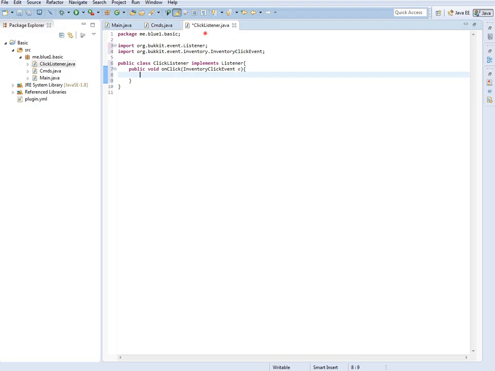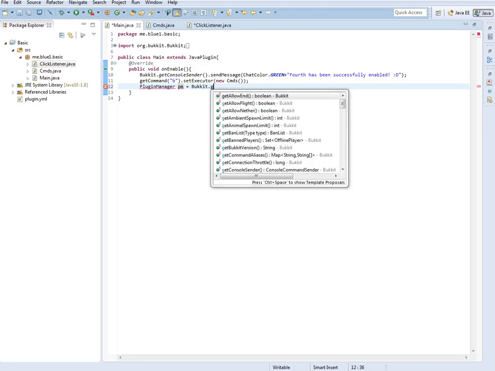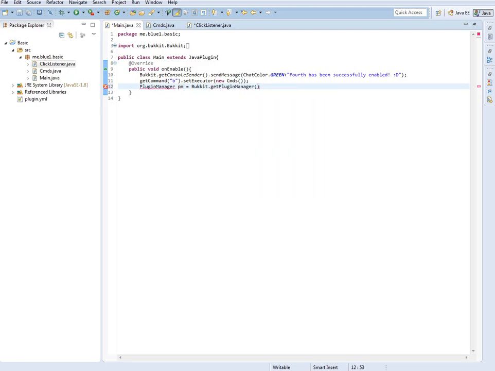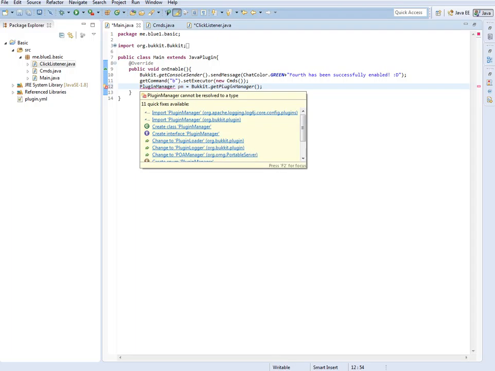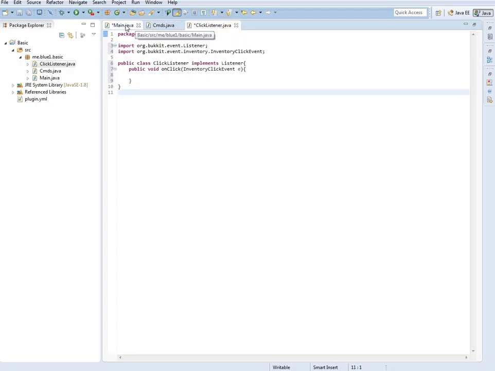But there's one more thing you have to do before you can use this class. You'll have to go to the main, and then right over here, you'll create a new plugin manager. And we'll just name this one PM equals bucket.get plugin manager, just like that. Now you don't need to set this to its own variable if you only have one listener class.